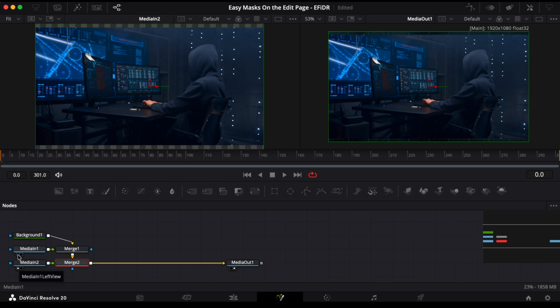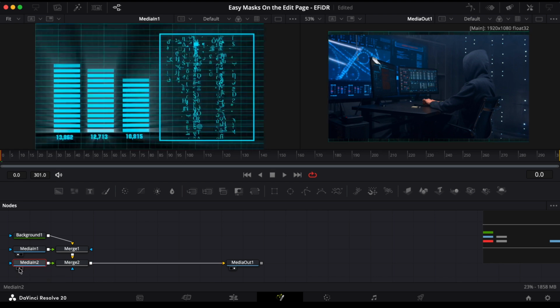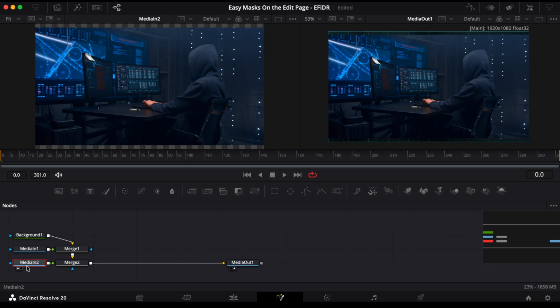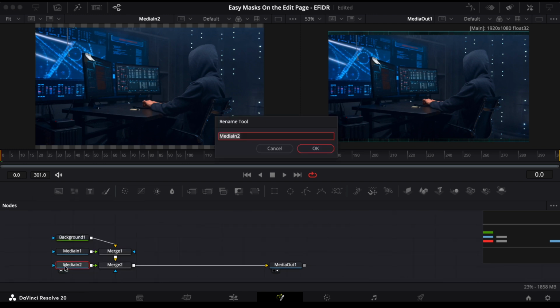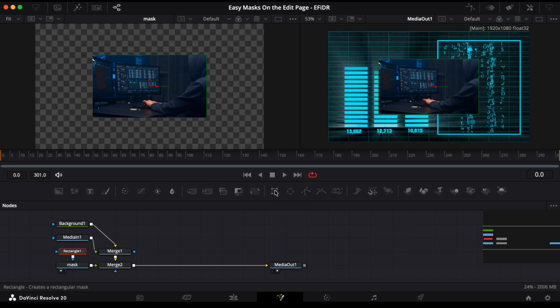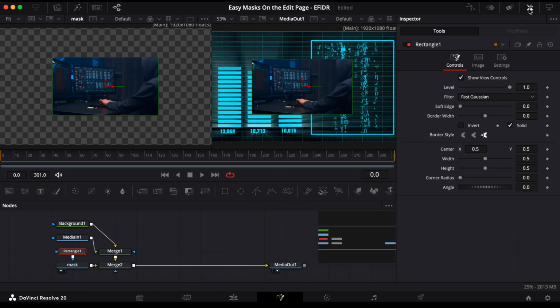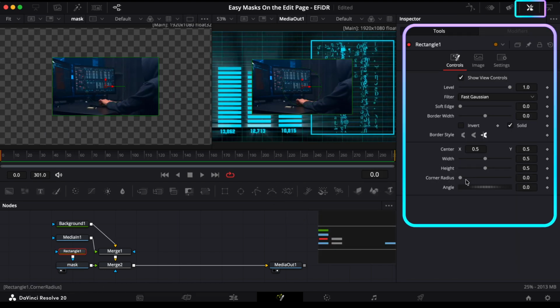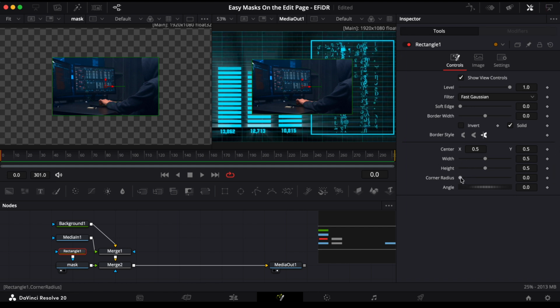Because MediaIn2 is the one we want to mask, make sure MediaIn2 is selected, or you can rename it F2 mask. You can call it something like that, so that it is easy to identify. Now select the MediaIn you want to mask, and then click any of these masks. It could be a rectangle or ellipse. So if you click a rectangle, then it will mask it as you can see. And from the inspector, you can now make any kind of changes you want to make.